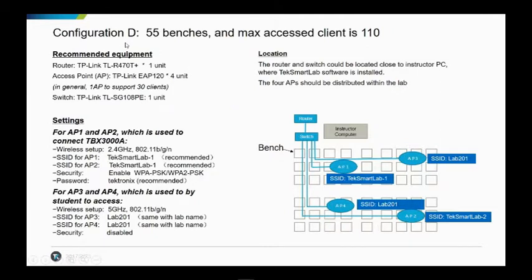Configuration D. There are a total of 55 benches, and there is no computer on each bench, so the required maximum access clients is 110. Recommended equipment includes 1 router plus 4 access points. In general, we need 1 access point to support every 30 clients. We need 1 switch which can support PoE.